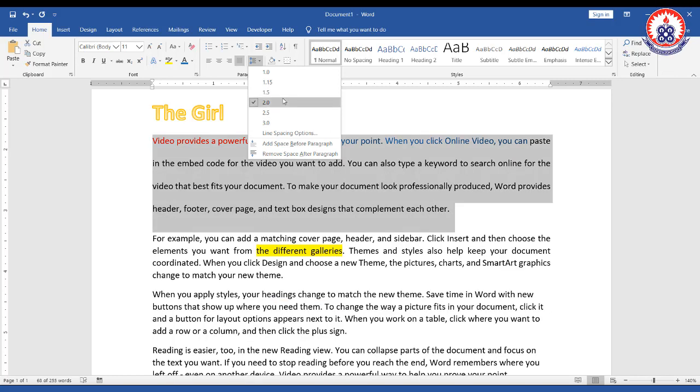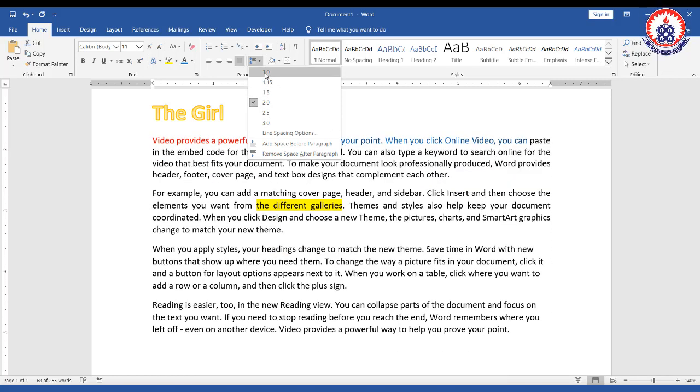Again, mind you, from 1.0 to 3.0 is used to space a line. It is used to space a line.